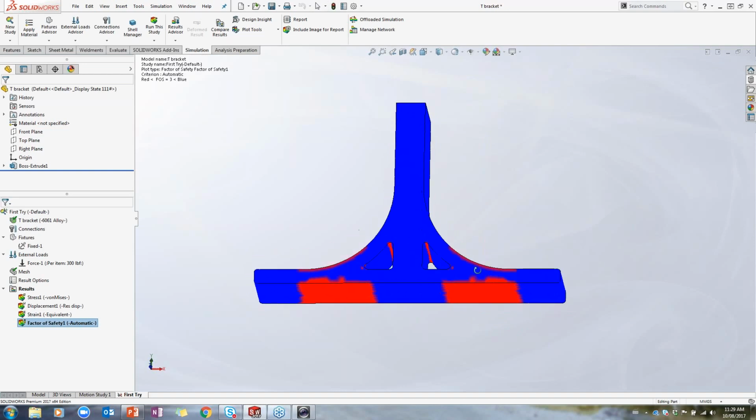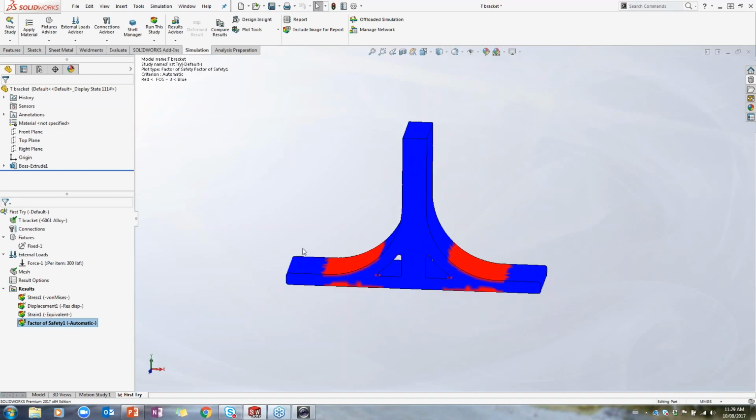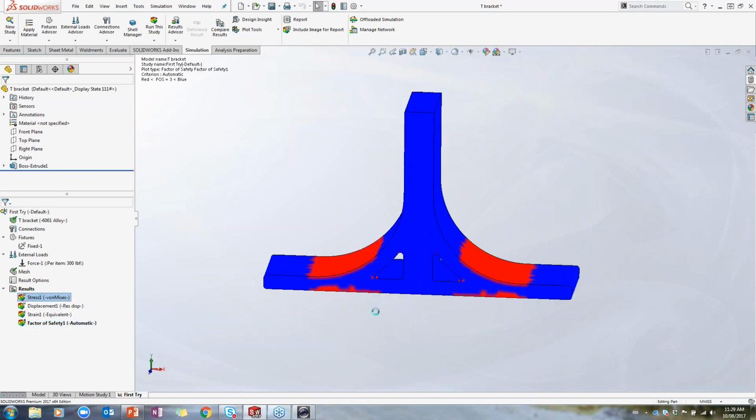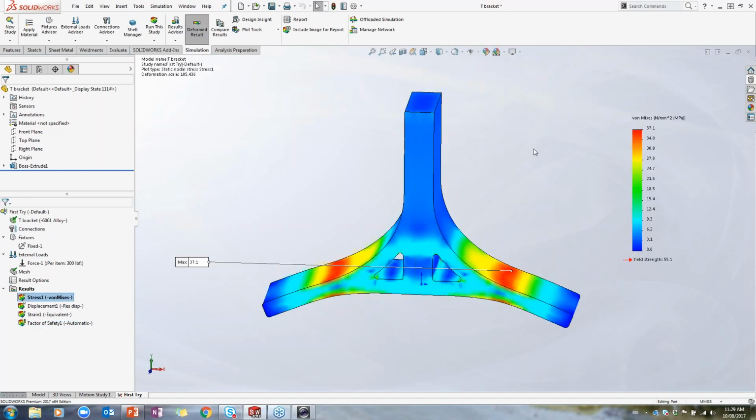These are the areas of the model where my safety factor is less than 3. Anything that's in blue right now is a safety factor above 3. So I can very quickly find out where I may need to modify this model. But let's go back and talk stress for another moment. I'm jumping back to my stress plot.